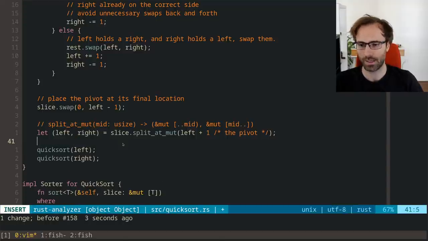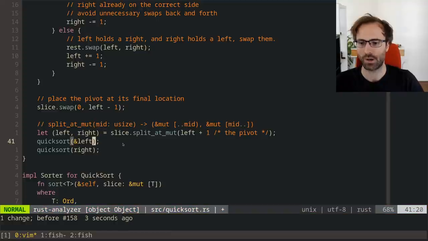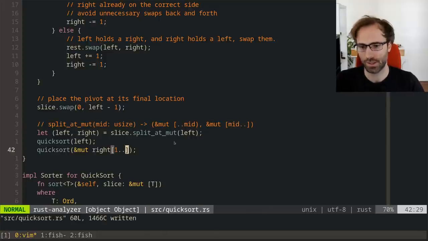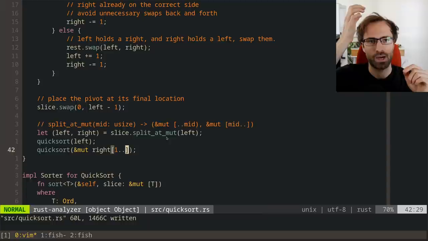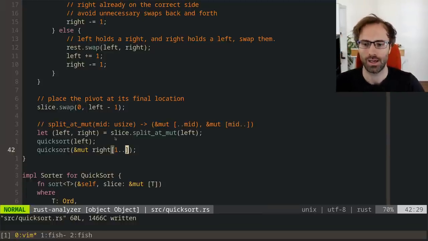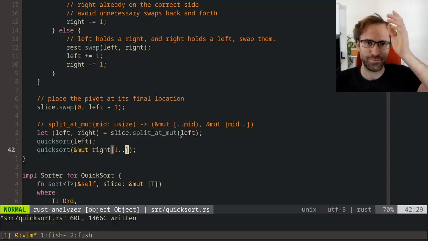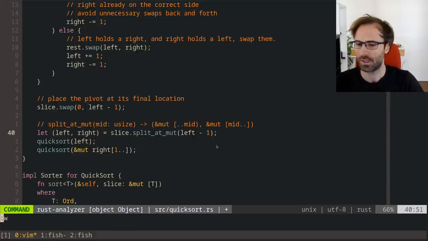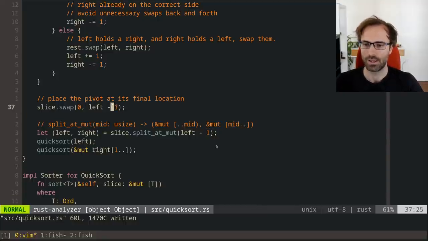So we can actually do this in a couple of different ways. The nicest one is probably just split at mute left. Actually, let's just split this at left and then have this be everything. This might seem a little weird, but remember that right is where the right-hand side starts. So if we split at left after swapping the pivot, what we're really splitting is we're splitting at the pivot. Oh, wait, no, this should still be left minus one. Let me think here. Oh, right. Left is already, okay.